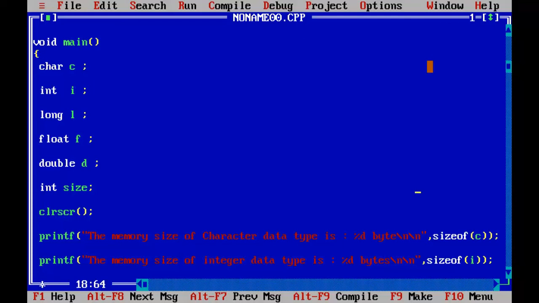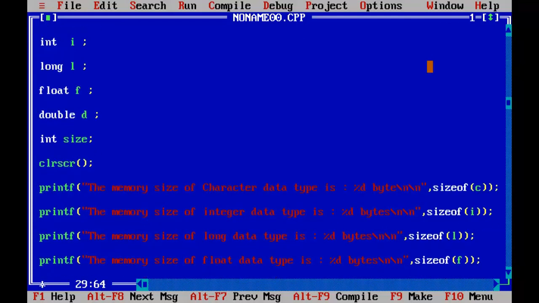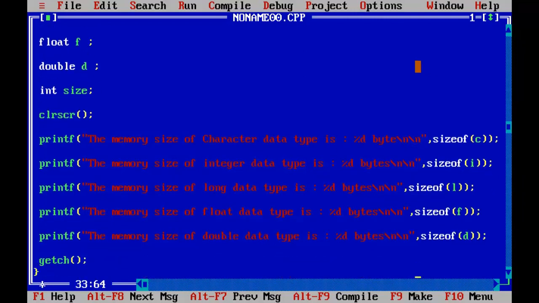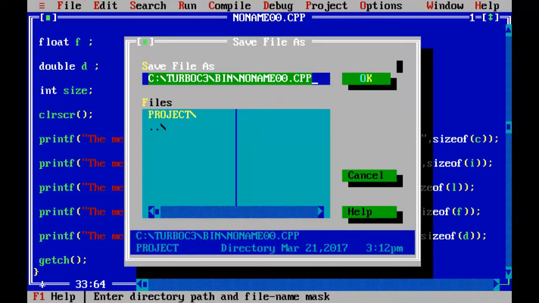So these are the different types of data types we have got in the C language. So first let me save this file. So I will call it datatypes.c.